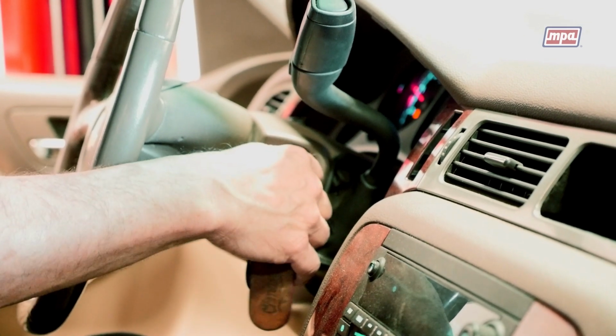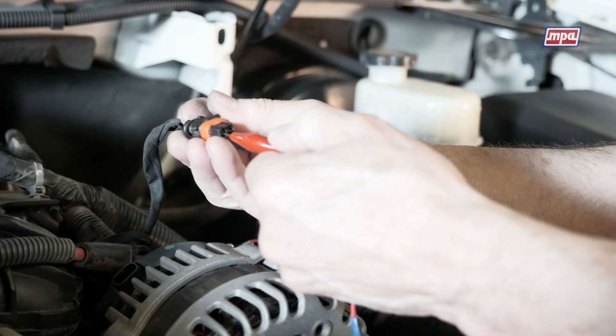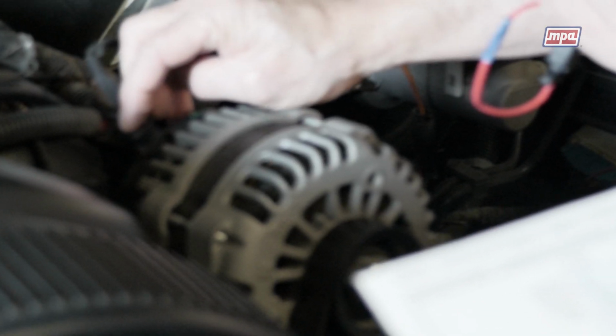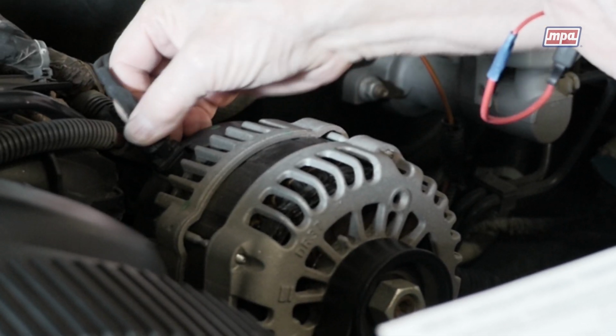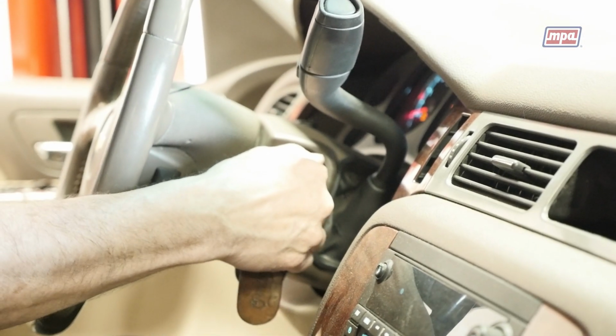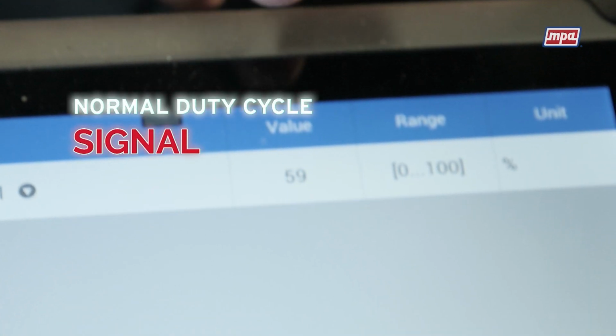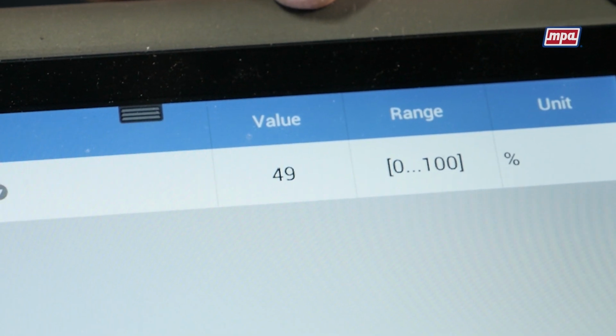Now let me just shut the key back off. Disconnect my fused jumper wire. Go ahead and connect it back up directly to the alternator, like it should be. And now we'll start the vehicle up and look at a normal duty cycle signal on that F circuit.